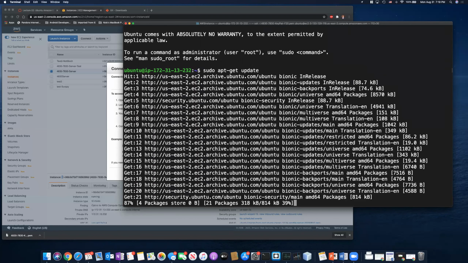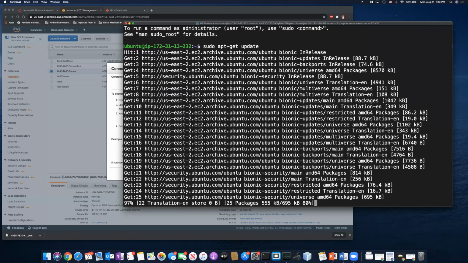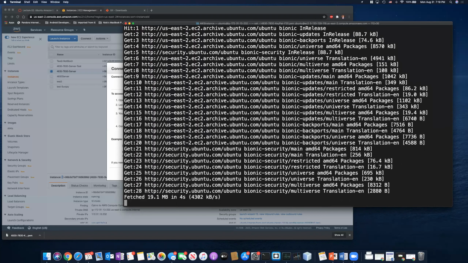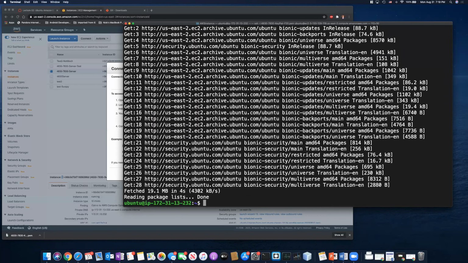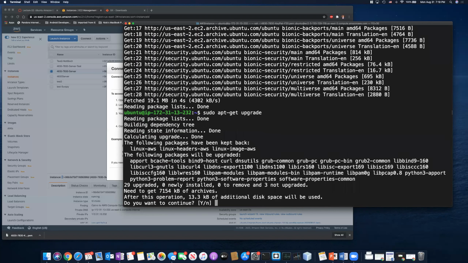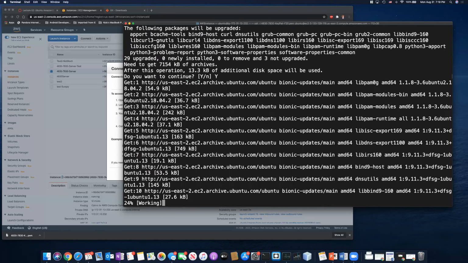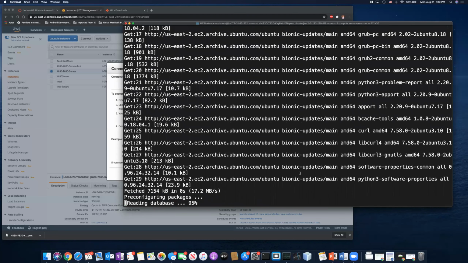It's going to update packages, make sure Ubuntu's up to date, and update security releases. It's good to keep your server up to date. That way it's more secure. I'm also going to do a sudo apt-get upgrade. I'm going to select Y because it needs to download some material there.